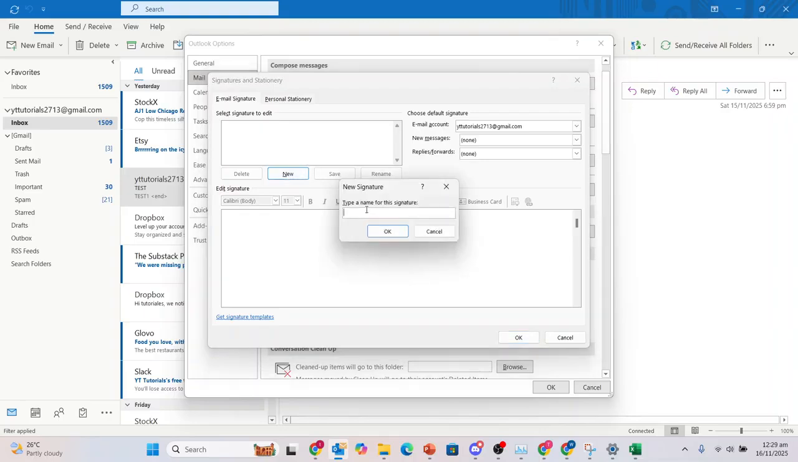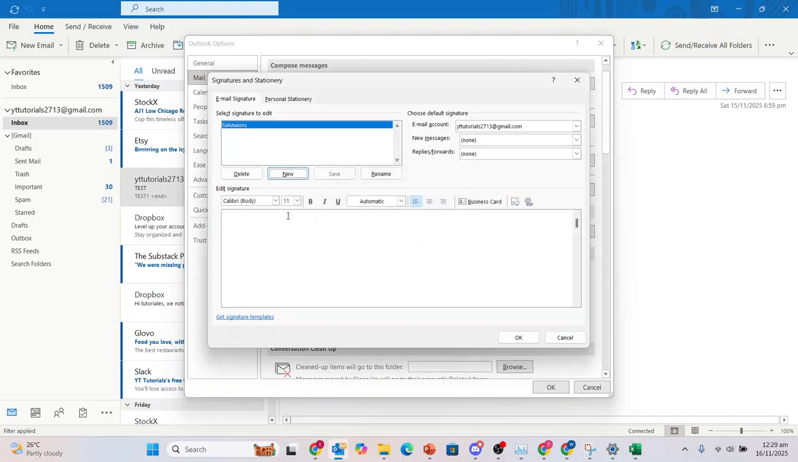Then you can name your signature anything you want. Let's just do salutations. Click on OK. And you can edit your signature, whatever you want it to be. So let's do yours faithfully or yours sincerely. We'll type that in.